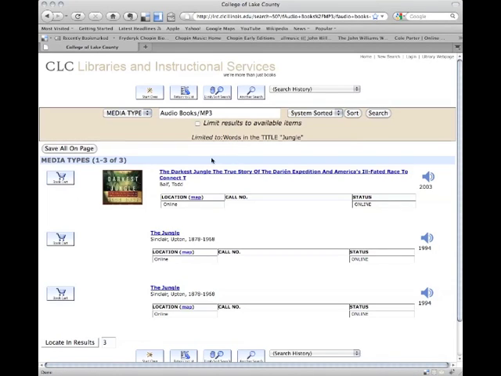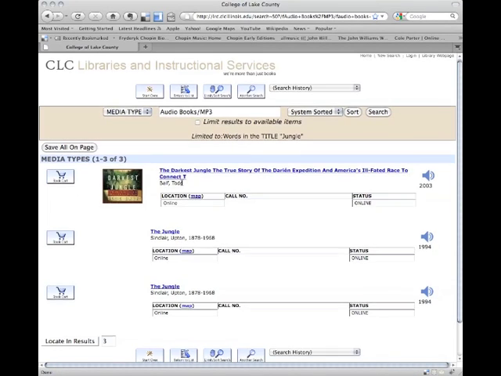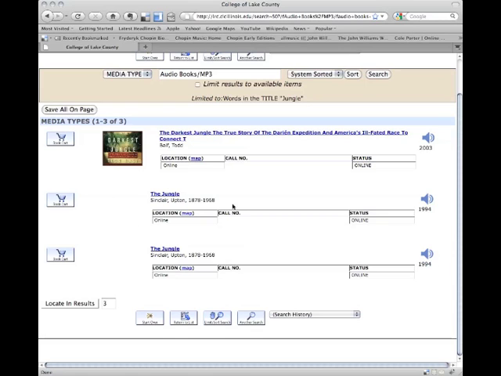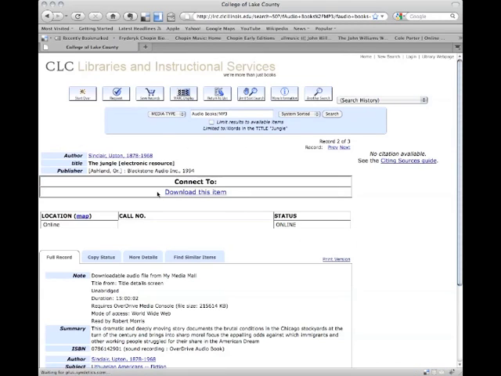Now, by doing that search, I get a few different titles back. The one I want is actually going to be the second title by Upton Sinclair. So I'll click on this title, and here I'm brought to a page with a little bit more information, including title and author, but it also has a link to connect to download this item. In order to actually proceed to the next step to check out the item, I'll need to click this link.